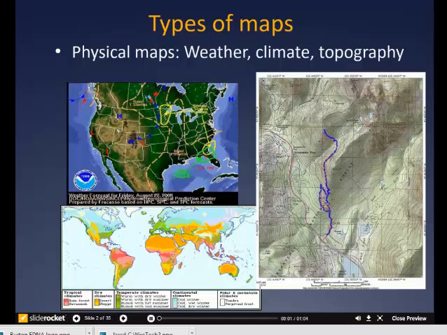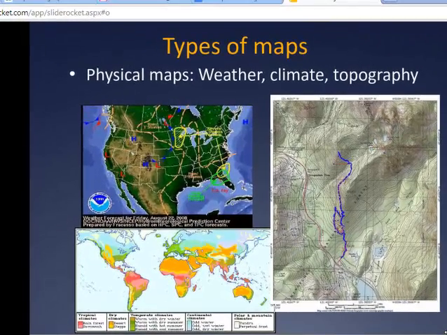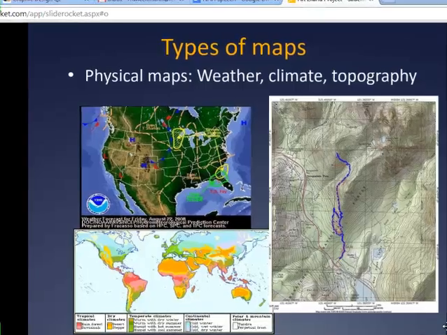Just a little bit of background information for you about types of maps. You can kind of glean from all of these different examples in the creation of your own map. There's not one set way that you need to create this map, but if you want to include features from these different types, that would be wonderful.